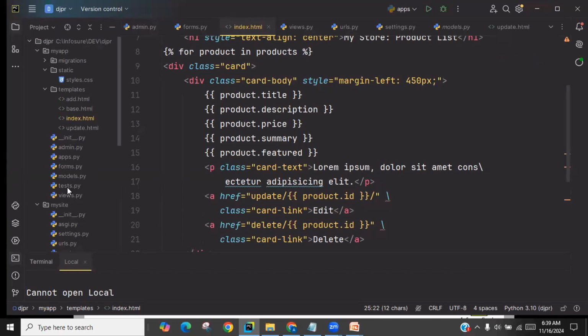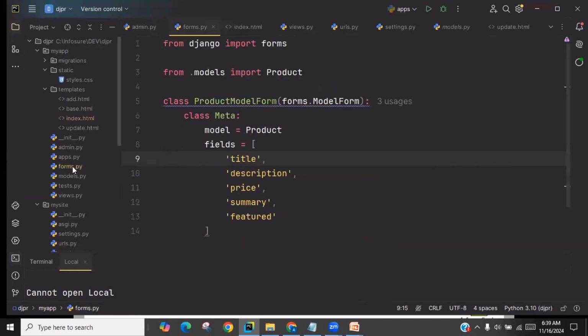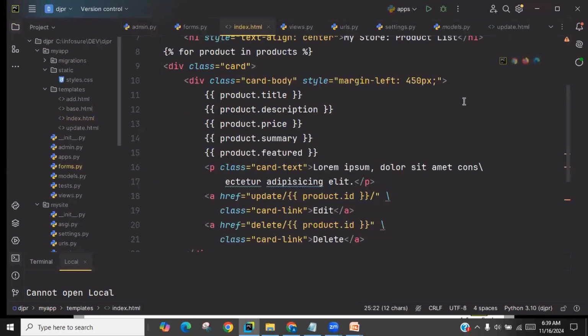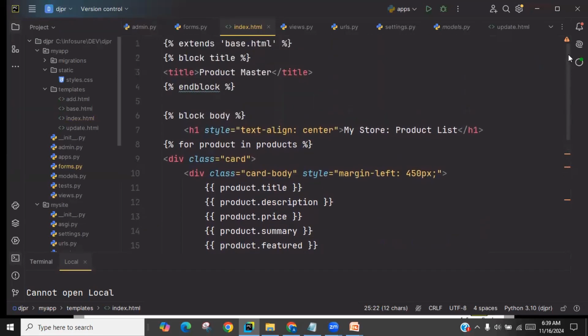Now coming to forms.py. Because this class, this product form, is anyway inheriting from that class only, right? So obviously it can have its own additional attributes, isn't it? Yes, in that sense, yes.